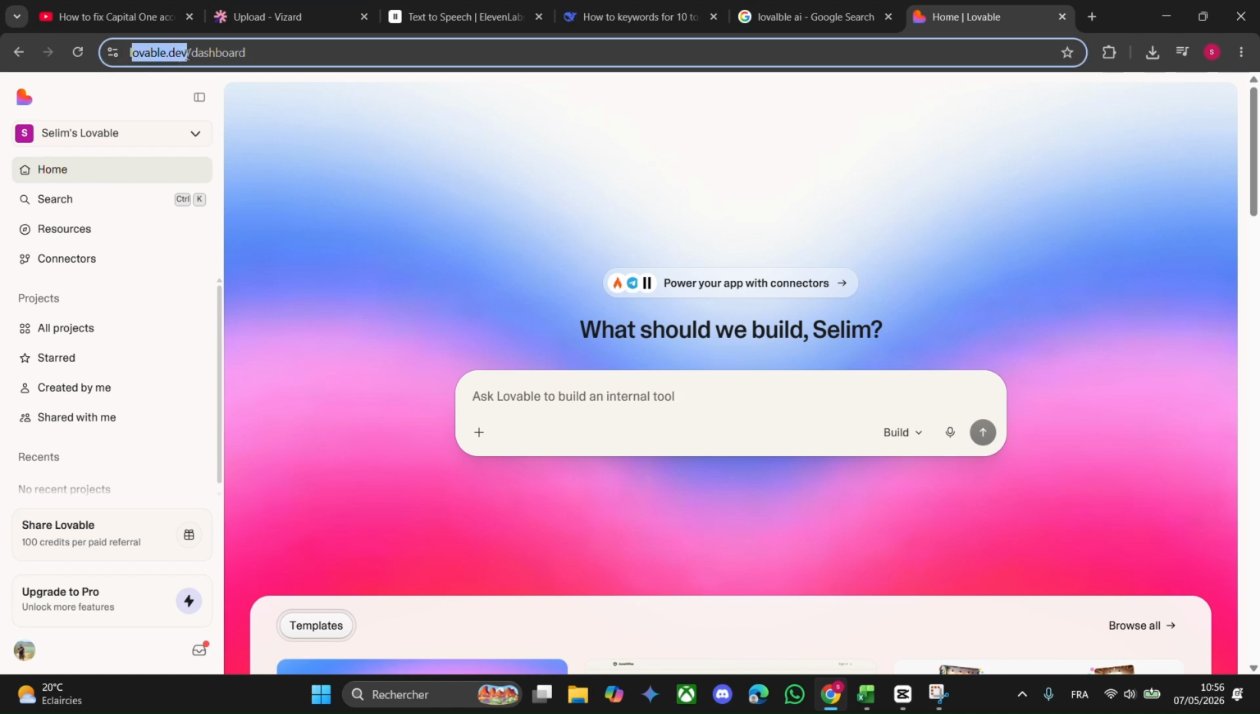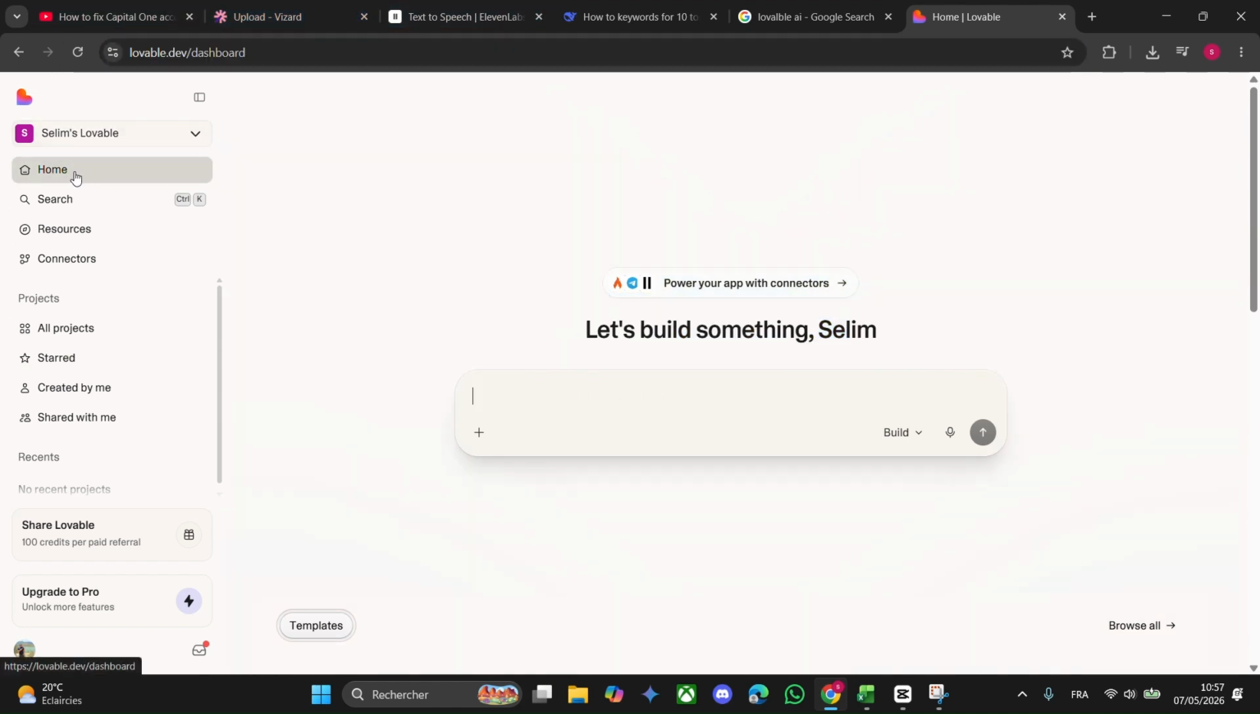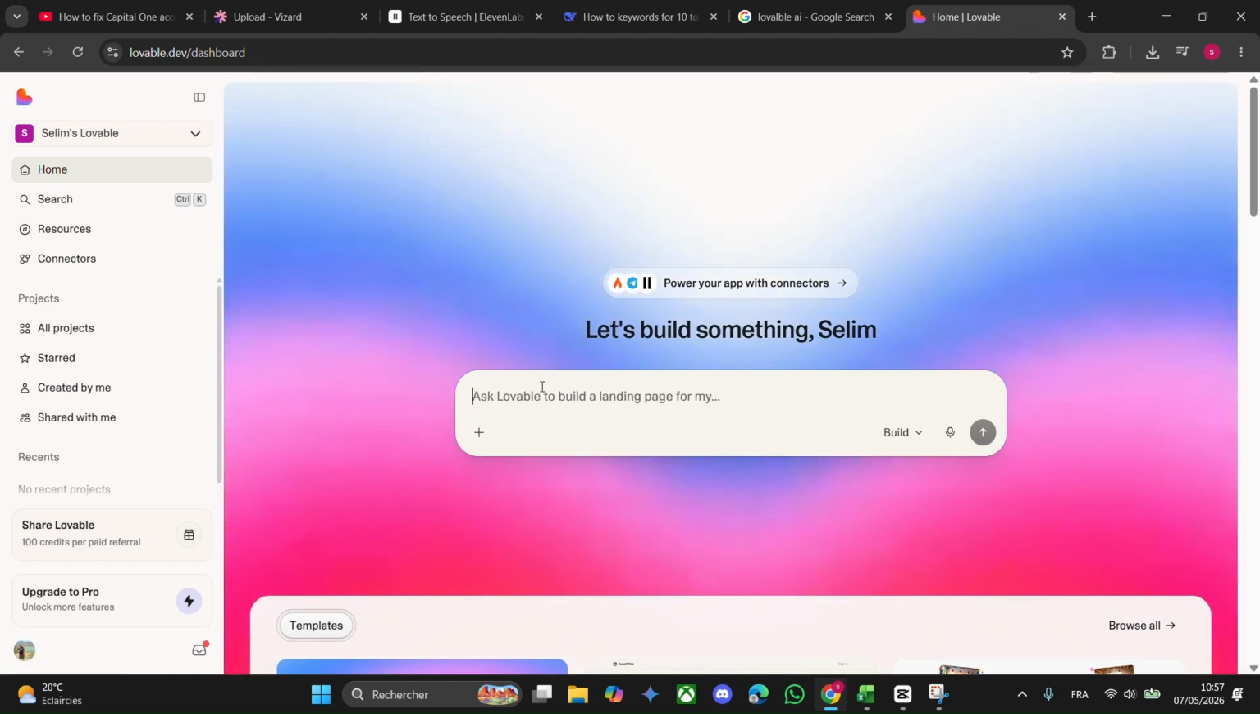So go to lovable.dev and log in with your account. As you see here, I'm already in my dashboard. In the left side, click on Home, and in the prompt field here, type in, for example, build me a sales landing page for my shoe product, and hit enter.